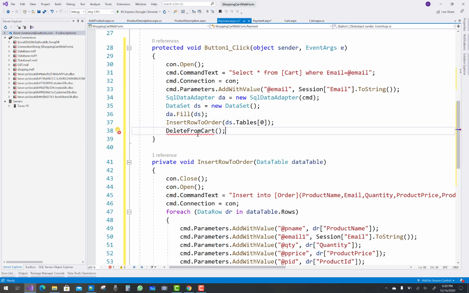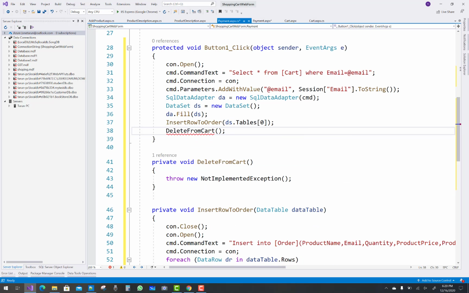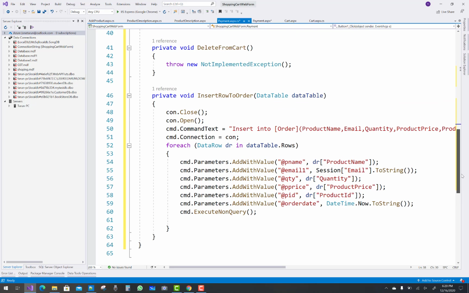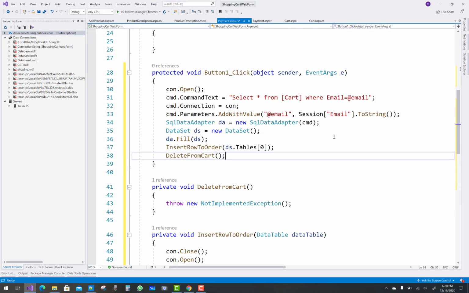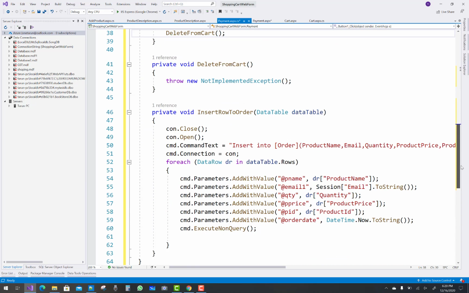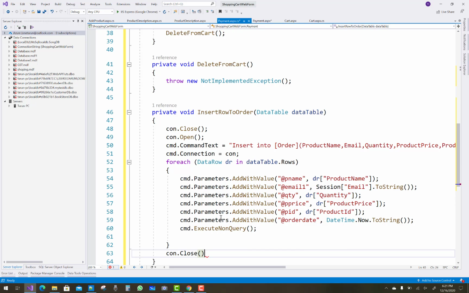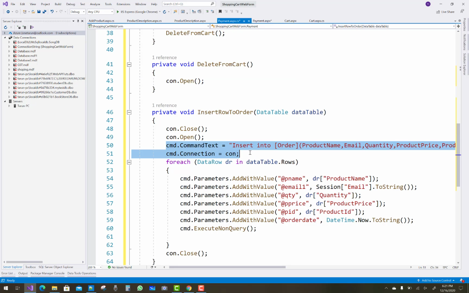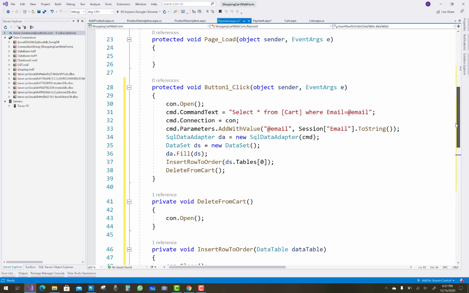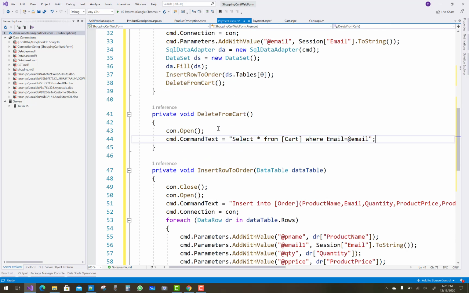After the cart information goes to the order, you must delete all information from your cart. Actually cart is a temporary data table, you can say, but here we have a separate cart table. That thing is pretty simple and quite easy. So after inserting all cart information into the order, you must close the connection and reopen it for the delete from cart method. Then the command text is the delete command.